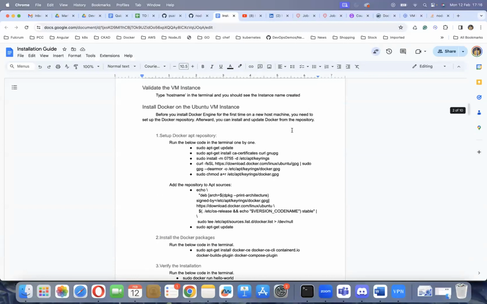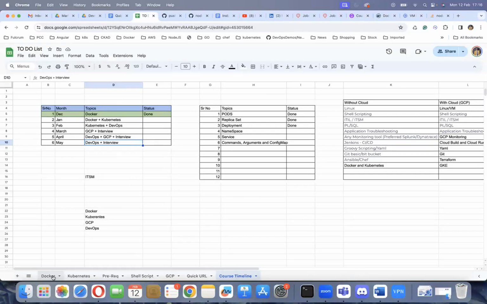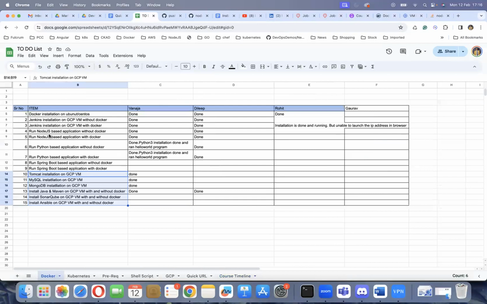So this is for today, and tomorrow we will start. Kindly follow the installation guide, this guide, and please complete this task also, because I have mentioned all the tasks here. Today we completed running a Node.js based application without Docker, with Docker, and a Python based application without Docker and with Docker. So we have already completed the 4 tasks today.